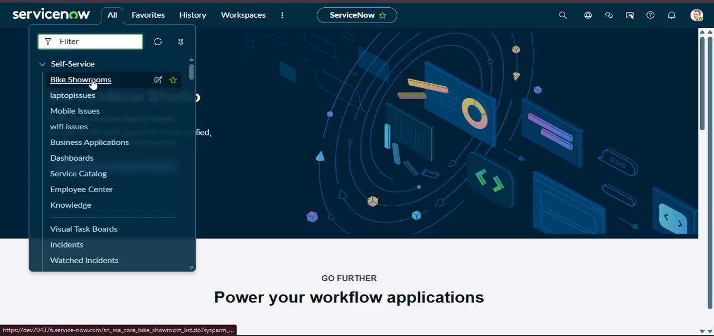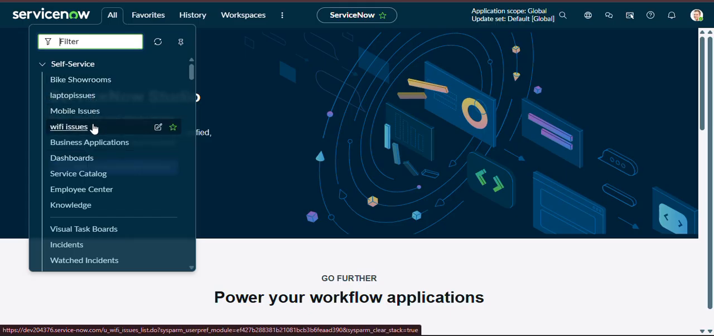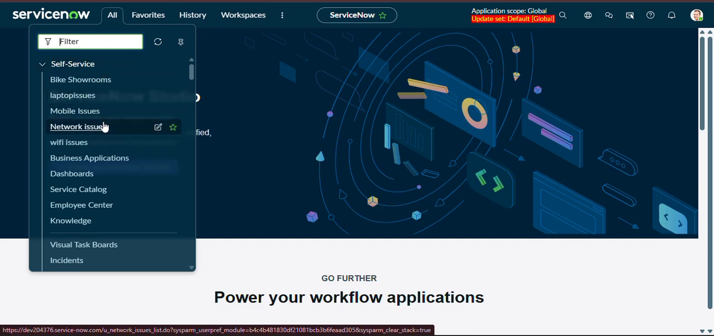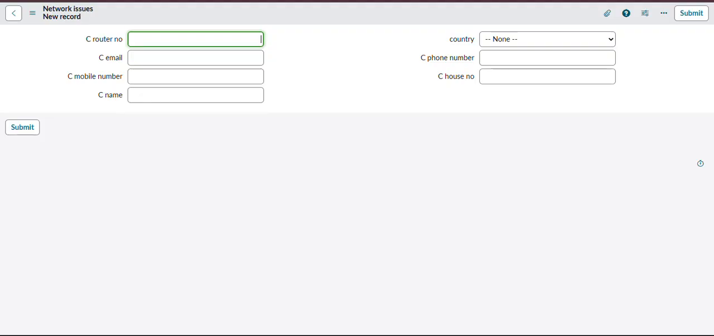Previously I had bike showrooms, laptop issues, mobile issues, Wi-Fi issues. I have added all these before, and you can also see that network issues is now added too. Adding a module means adding it to one of the modules in the application navigator so that you can go through it and access it easily. Okay.